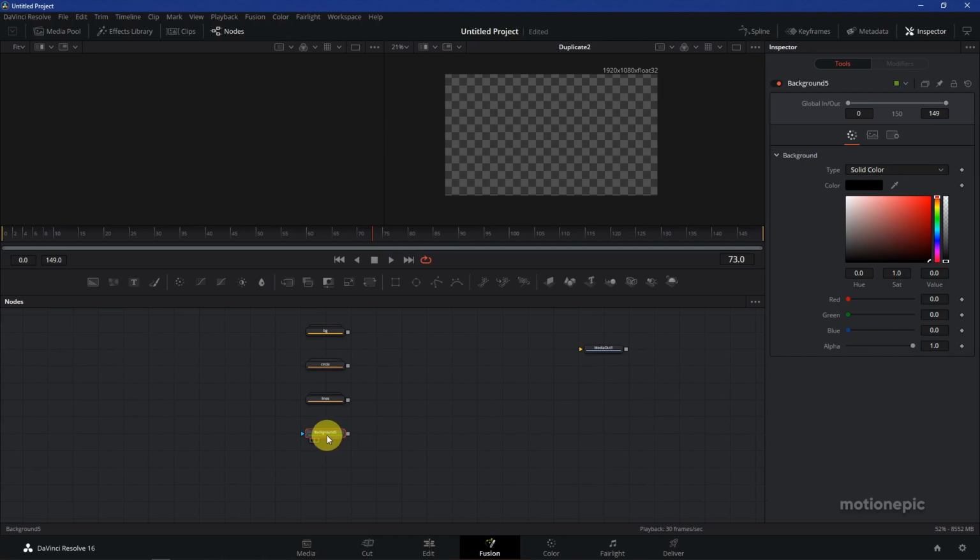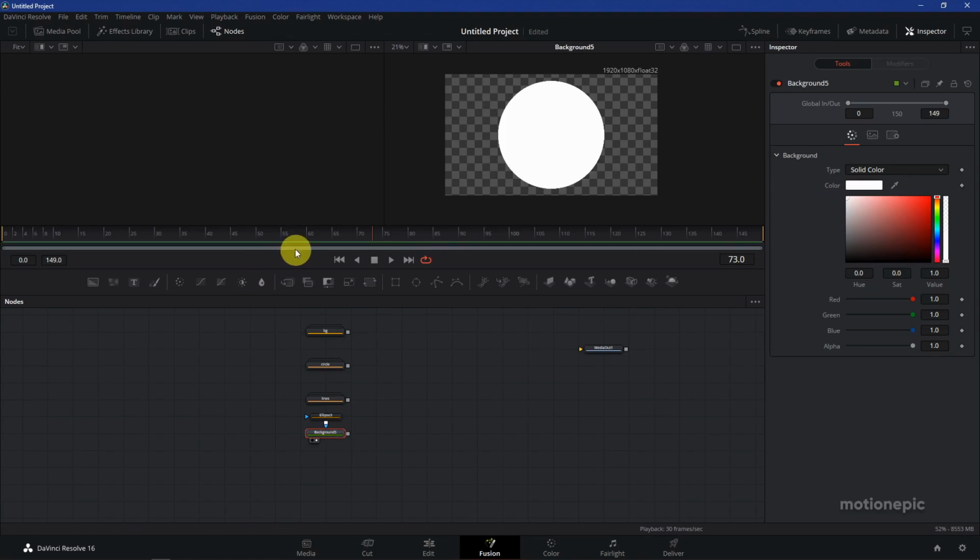And now what we will do is create one more circle wipe animation. Let's bring in the background node, and I'm also going to add an ellipse mask to this. On the background, I'm going to set its color to white. So let's view this background over here.